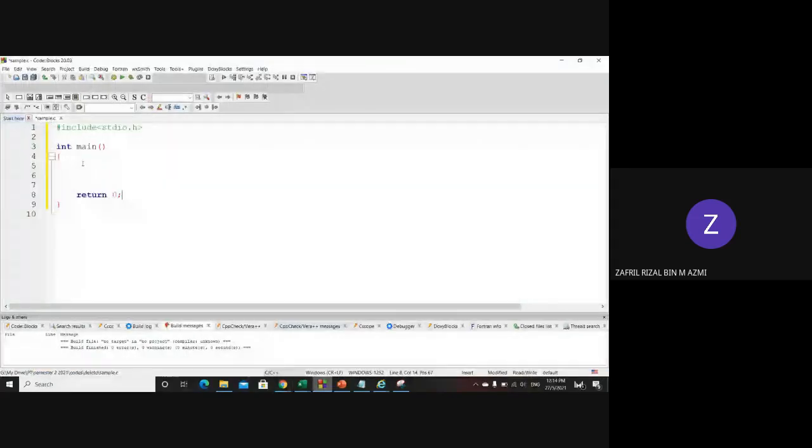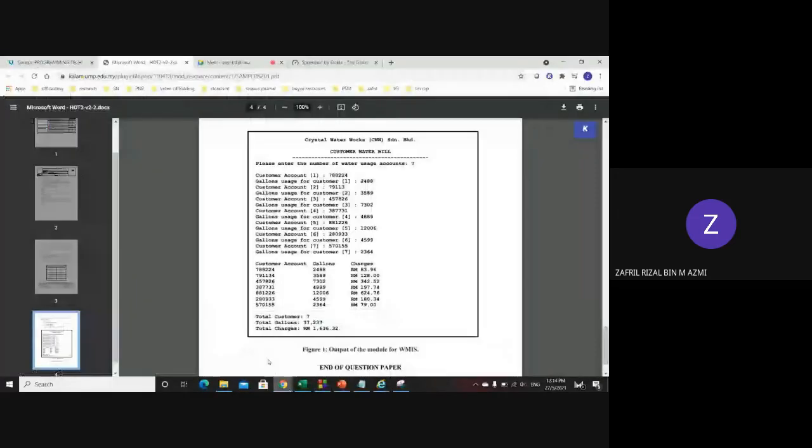Okay, so array first. So we have three arrays. The first one is customer account. So how do we declare this?